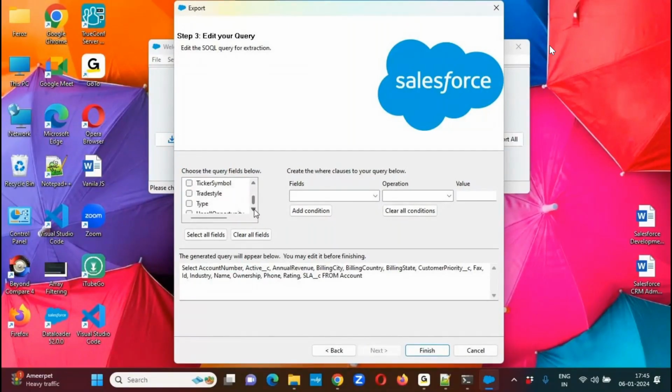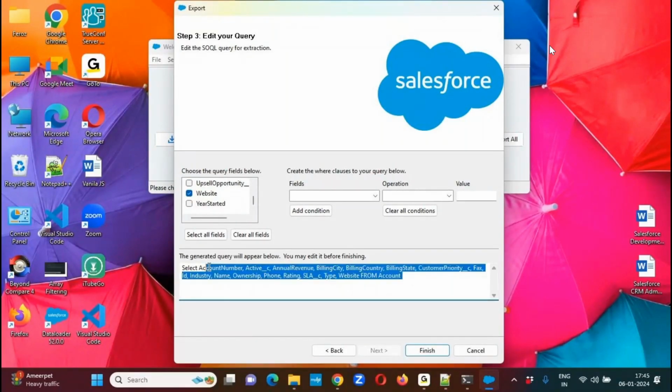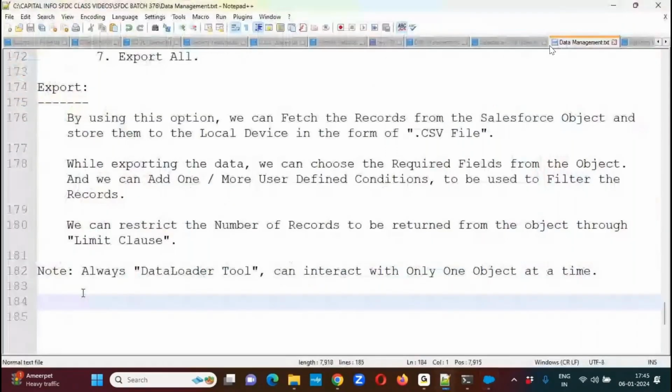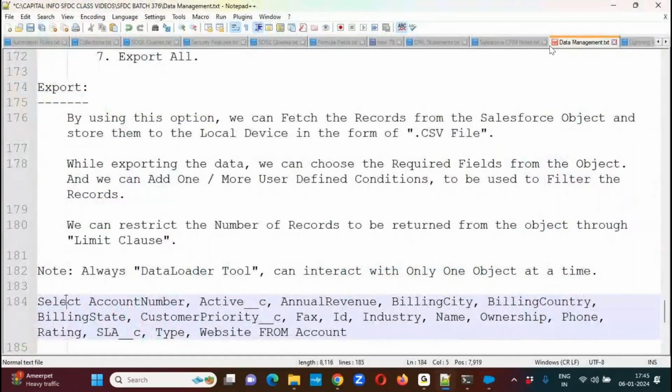I want to get the type field value, website name. These are the columns data I would like to fetch. Whatever fields data you would like to collect, we can specify that fields information here. Whenever I'm selecting the fields, automatically Salesforce will be preparing this query. Select, these are column names. Whatever columns you have selected, all the column names will be getting populated, separated by a comma, from the object name.